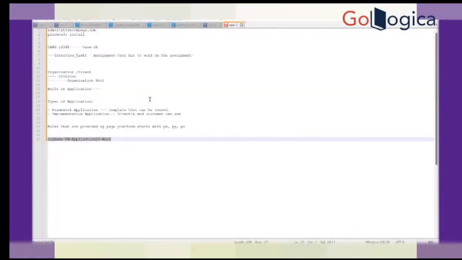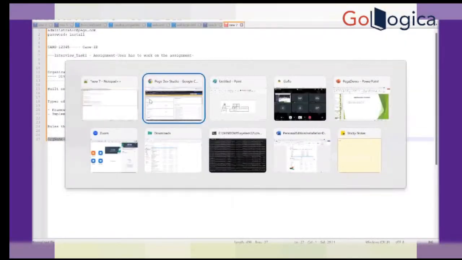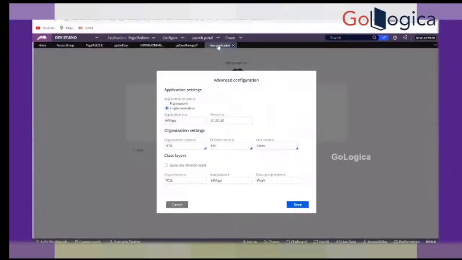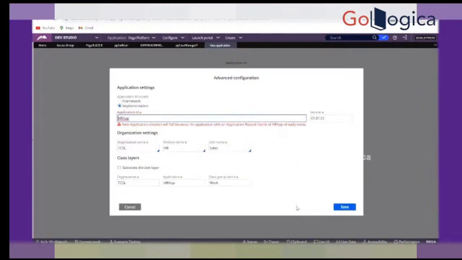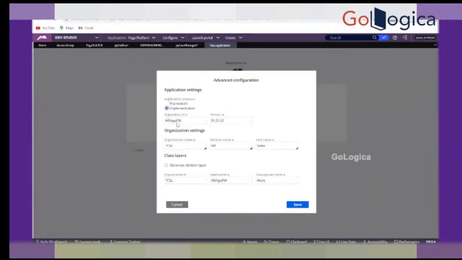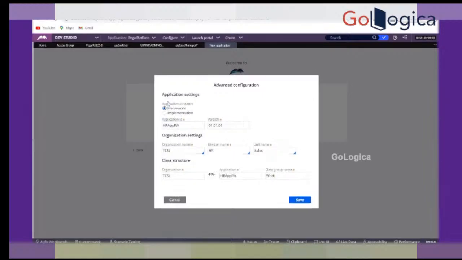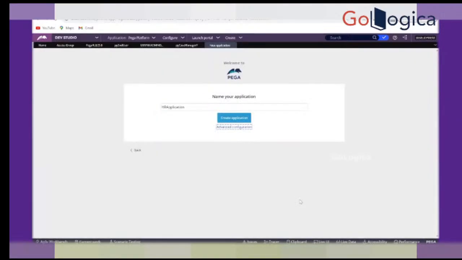All right, moving on to create a new application. So this wizard is the one. So now I'm saving this. The name HR app is already there. So I'm going to have something like HR app framework. Let's create a framework. Okay, and let's see, save. All right, so this is HR application framework.